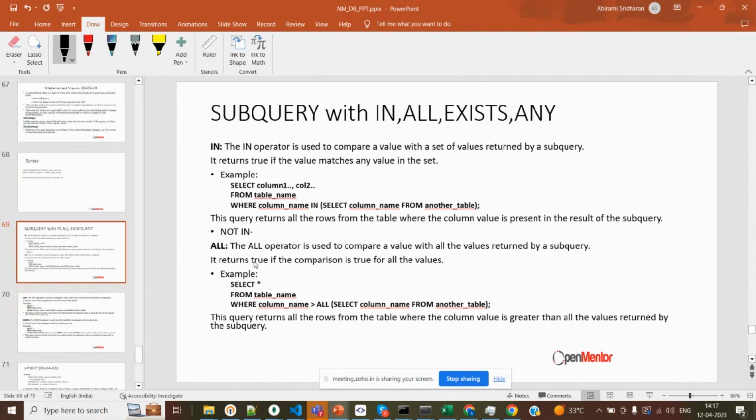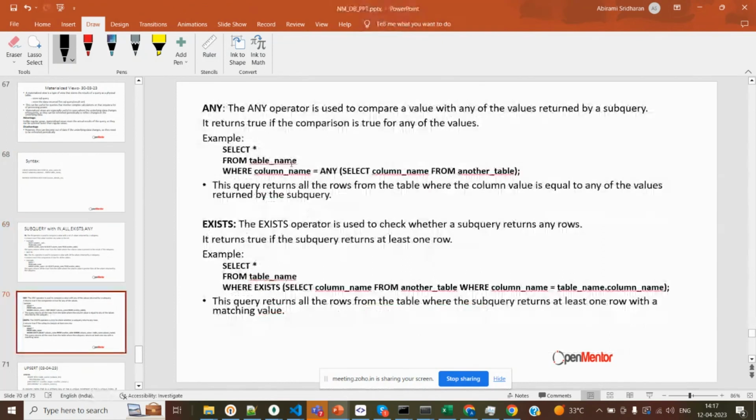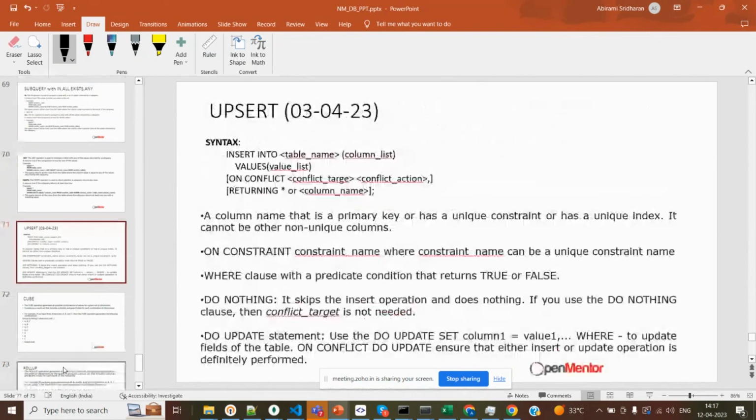And what is a subquery, and how to use a subquery with in, all, any, and exists, right? So in is used to compare the value with the set of values returned by the subquery, and all is used to compare the value with all the values returned by the subquery. Any is used to compare with any of the values returned by the subquery, and exists is used to check whether that subquery returns any row or not. So this is the basic difference between in, all, exists, and any in subqueries.